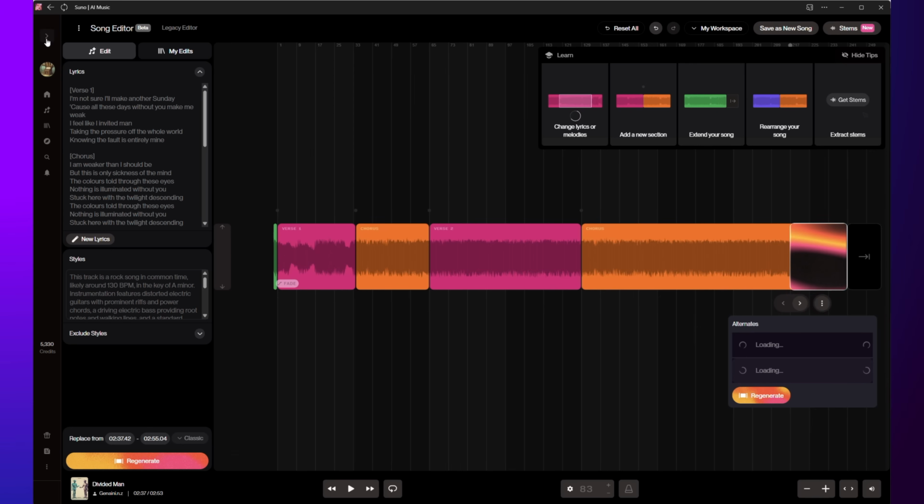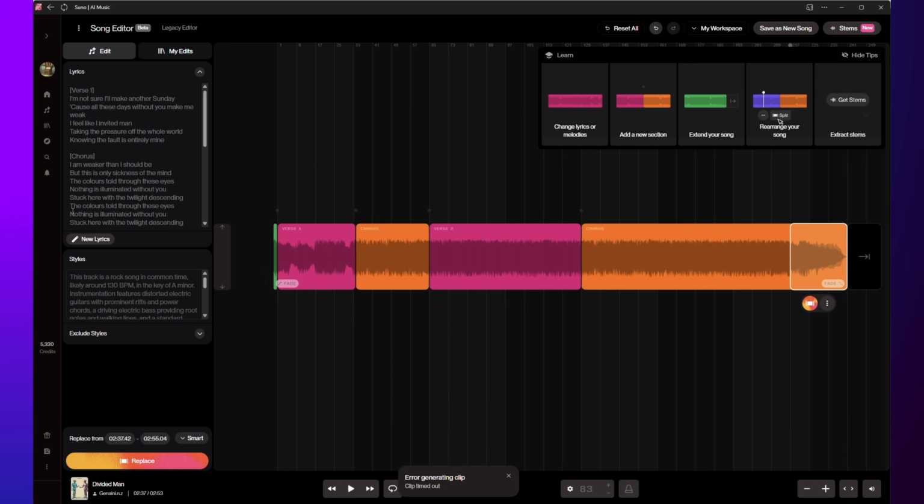Interesting, I haven't seen this UI feature until this time. Not sure if it's been there before, but it's nice that when you come into the editor, it folds in so you've got some more space in your UI. So we've got an issue generating that, so we're going to have to come back to that one. Next is rearranging the song.